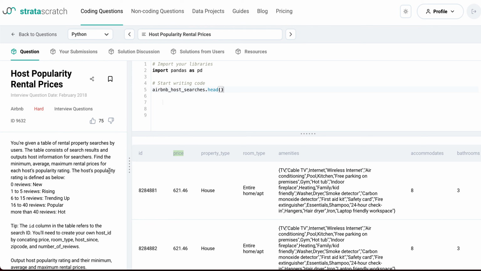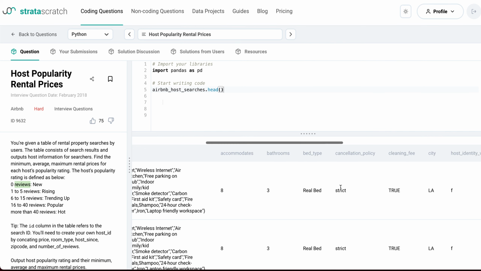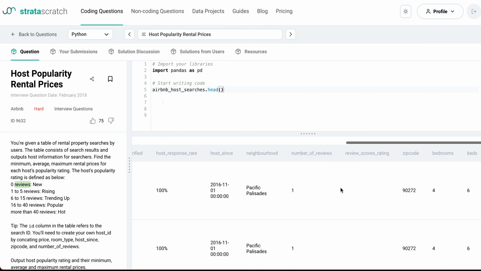Now, the way that we're going to classify host popularity seems to be based off the number of reviews. So if the number of reviews is 0, then we'll give it a host popularity string new. If it's 1 to 5, we'll say that the host popularity is rising, and so on.